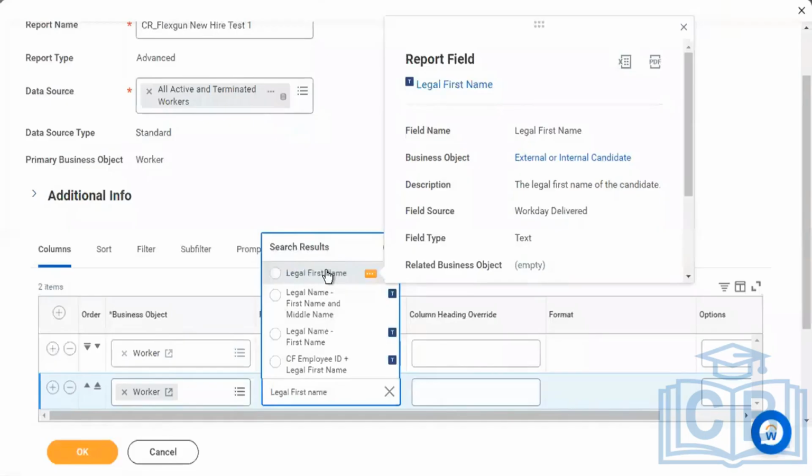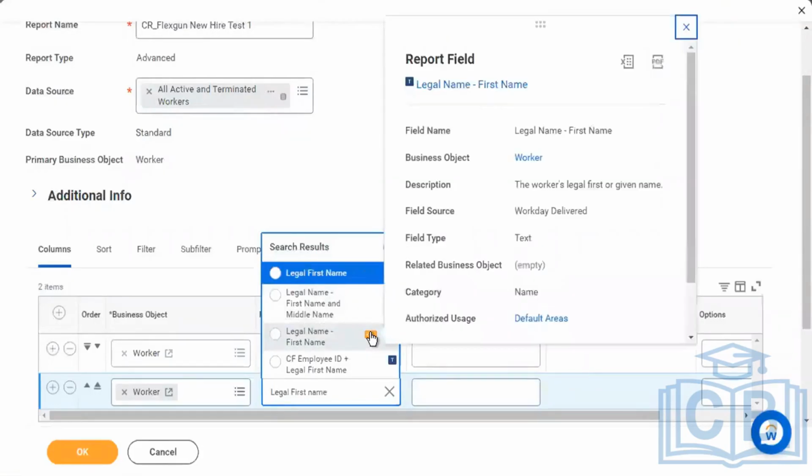But we don't have to go that way. Why complicate things? We'll first search whether there is a field that exists within our primary business object, and we have one. In case this did not exist, then we would use this and test it out whether it's giving us the results. I'll use this. It says the worker is legal first name on the given day. I'll use that.